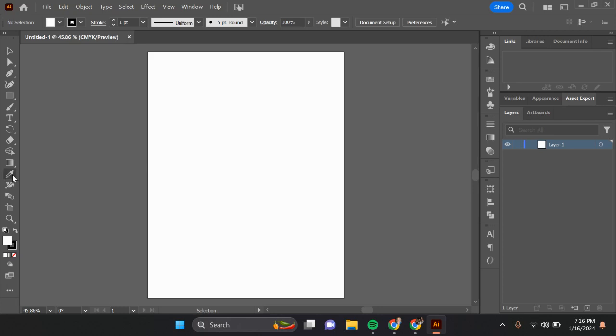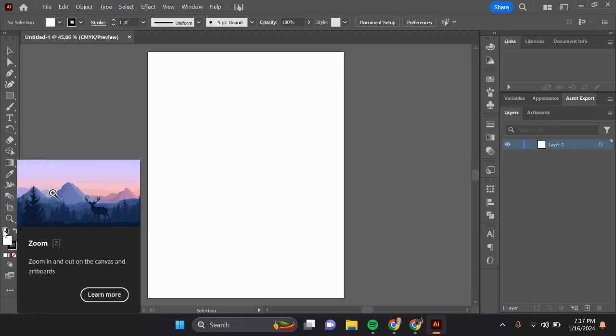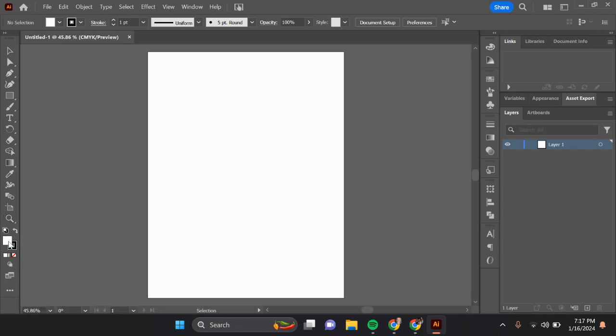So eyedropper is just something that you'll use. Magnifying glass, zooming in and out. And last but not least, we have color over here. This is where you can choose the colors of whatever you're working on.